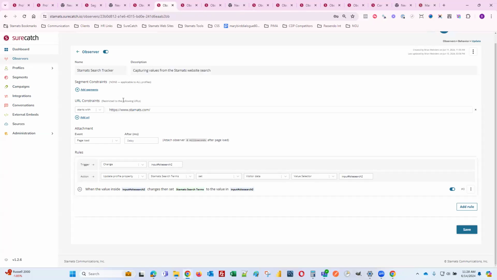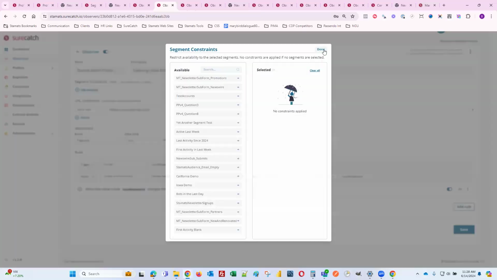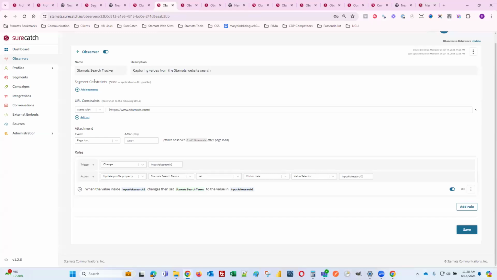It doesn't seem that important when you're creating it, right? Because you know what this observer is for, but oftentimes 6 months down the line, you'll forget what you're doing, or somebody else will come in and look at it. So the description is pretty vital. We've got segment constraints where we can have it run off of any particular segment or only for particular segments. In this case, we want it to run for everybody, anybody that does the search, so we have no segment constraints. We have URL constraints.